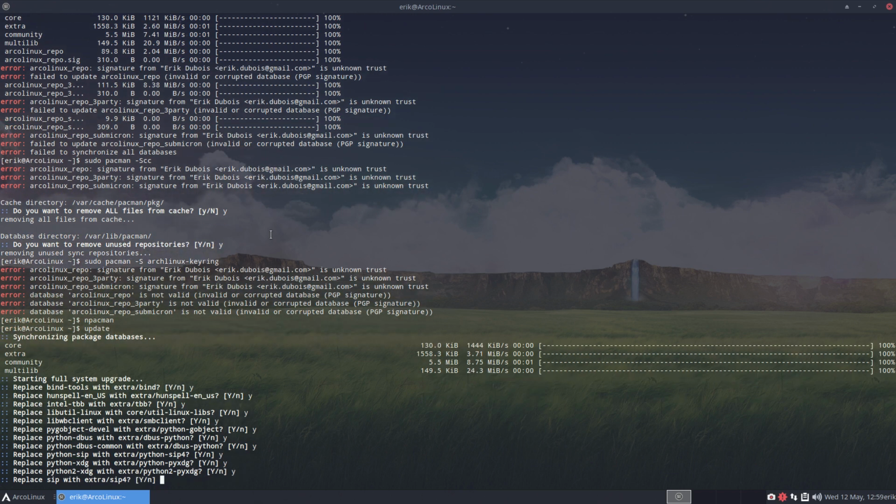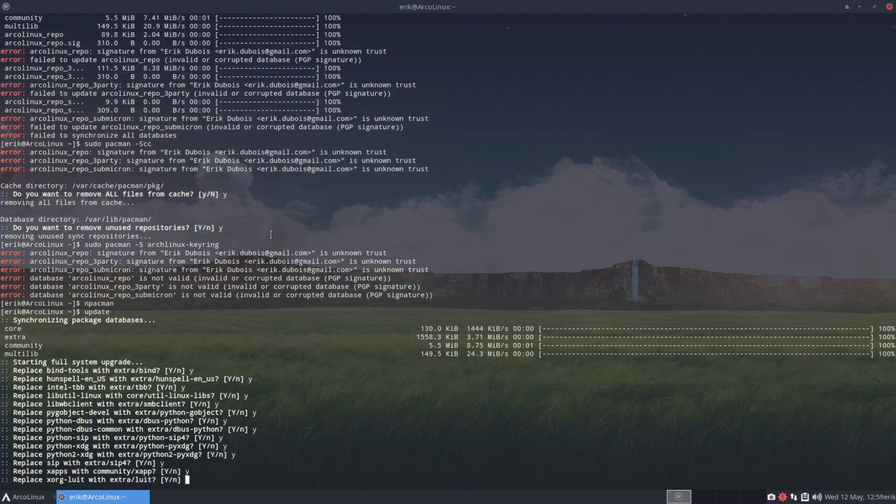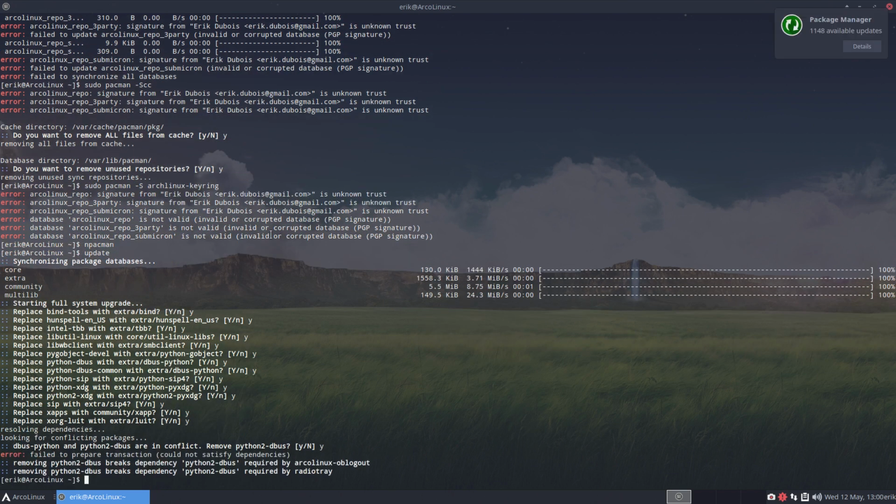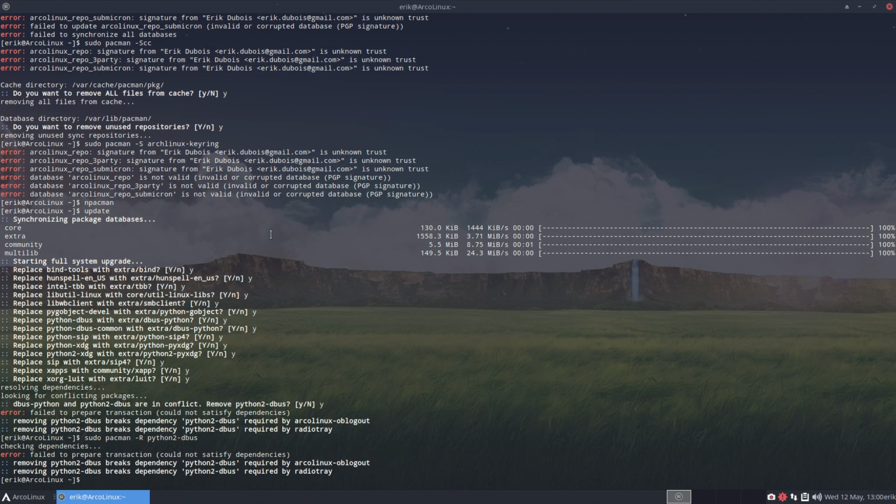Oh my god, there are so many. Can't find. Okay, and then remove, yes. Remember this? We had this already in these things here. So we need Python 2 debug gone. Sudo pacman -R. Let's see if we can just do that like this. Python 2 debug gone. And it's gonna break because of that and that.